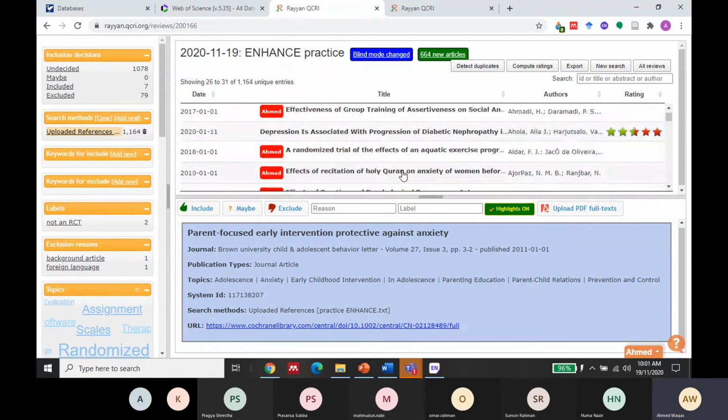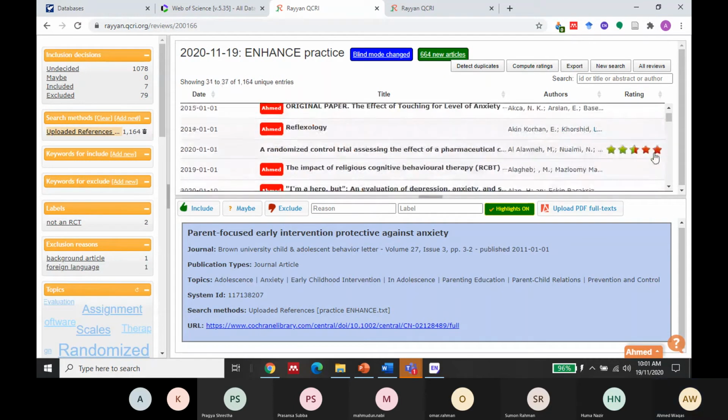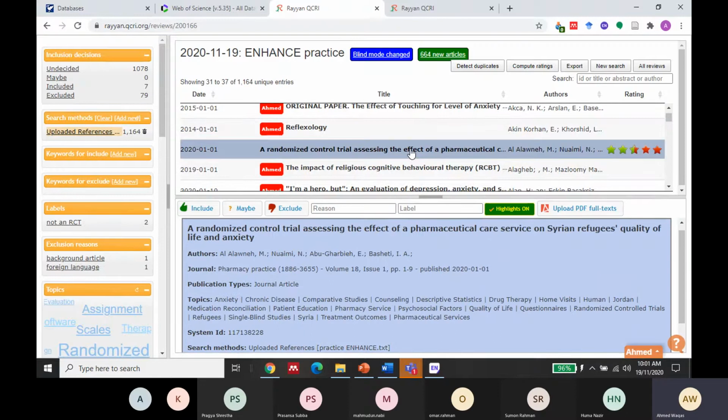There will be studies with 5 stars, all of the stars green. Those are the studies that you would most likely include. Then there are studies that only have 1 green star. Those are the studies that you are most likely to exclude. So once you see studies with 1 star, they are most likely excluded, and you can quickly sift through them, just look at the title, include or exclude.